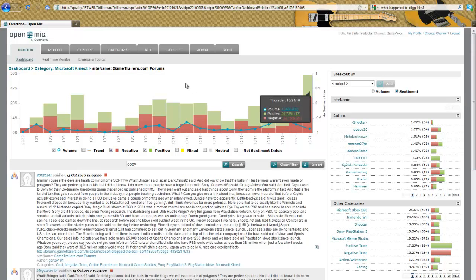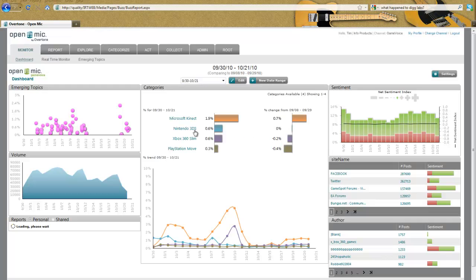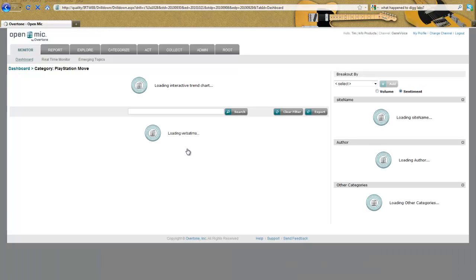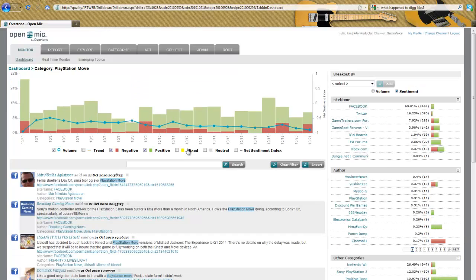So lots of stuff you can do within this drill down page, and I can go ahead and navigate back to the dashboard, and now anytime I drill down, it's going to remember my settings. So I turned on positive, negative, volume, and some of those breakout widgets. Now next time I drill down, maybe on PlayStation Move, it's going to remember those same settings. So it really is customizable by user.